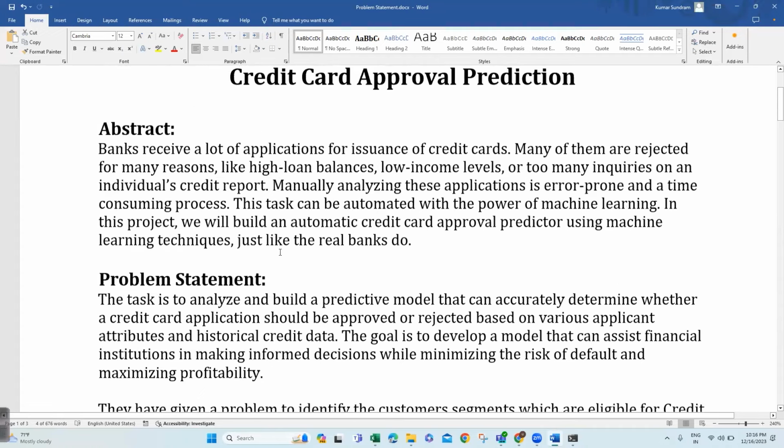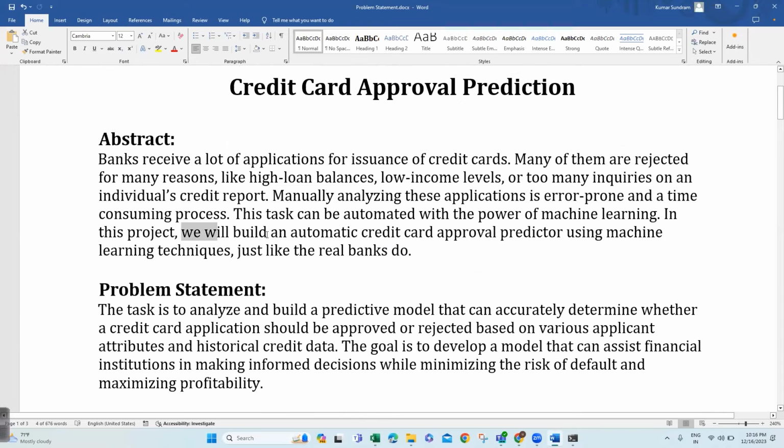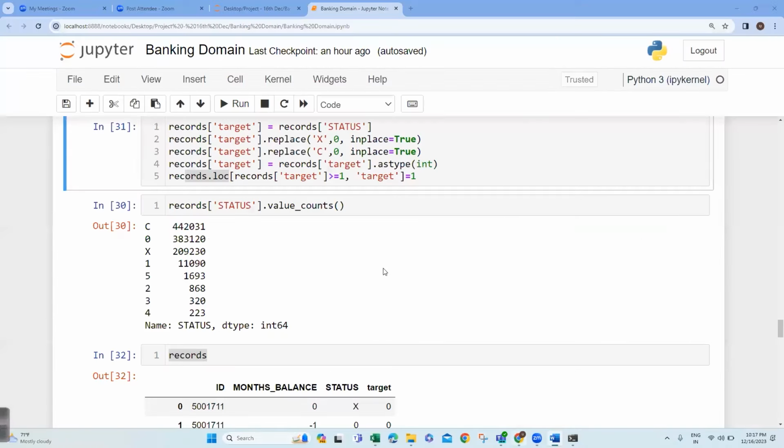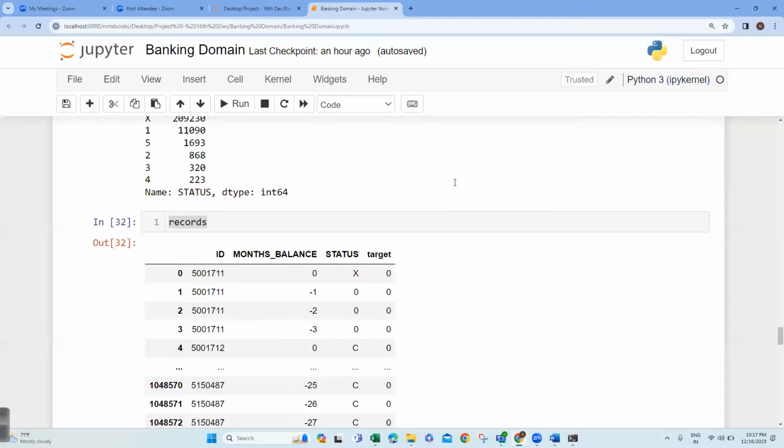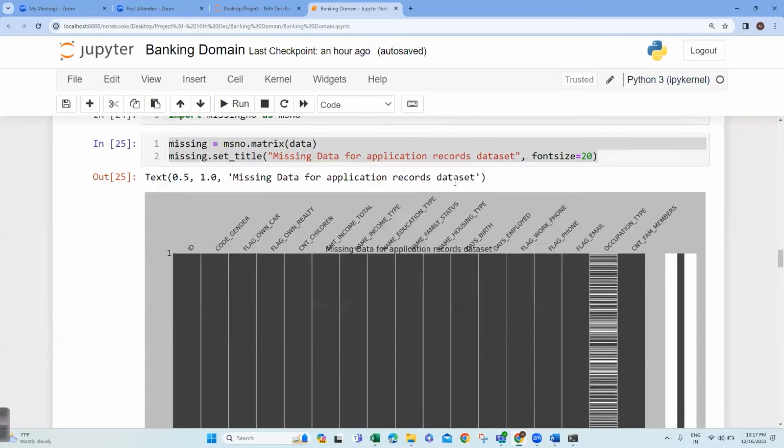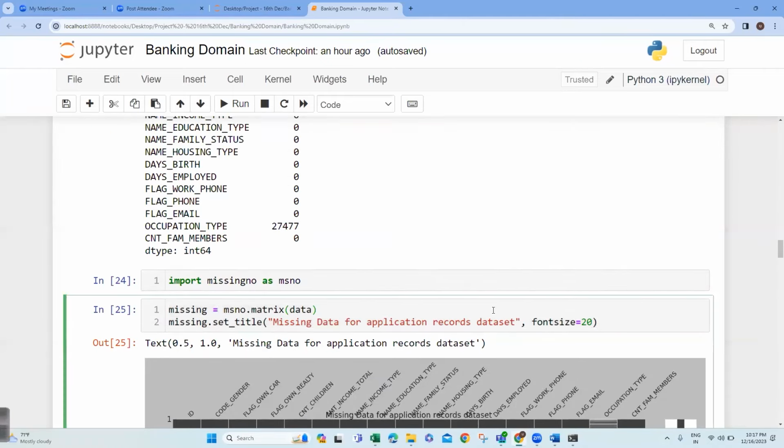Are you guys with me? You can see here. We will build an automatic credit card approval predictor using machine learning techniques, just like real banks do. Okay, real banks are doing exactly the same thing that we are going to do here. Anywhere, anybody have any problem in the coding, guys? If I give you this data set, will you do this part, whatever I did, independently or not? I will share the code also. Anywhere you get stuck, you can refer to my code. But will you be able to do it or not?